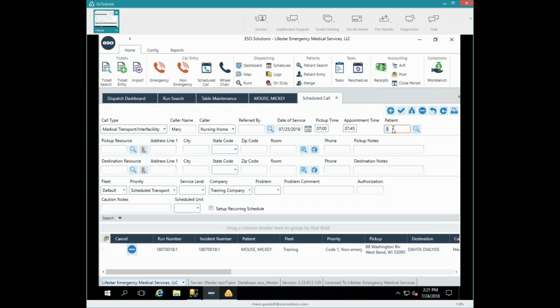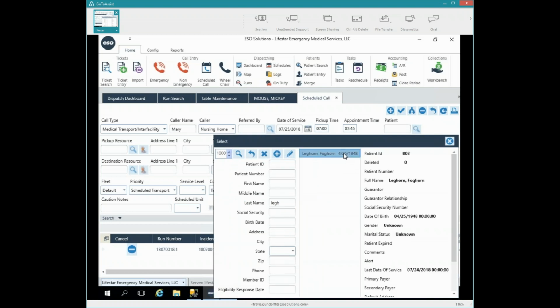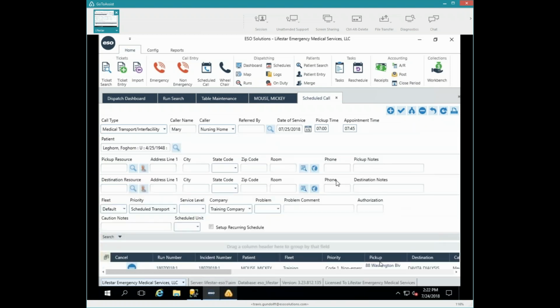Then I have the patient section. The patient section here is a little different than on my non-emergency call screen, in that this is just the patient record, so I would need to know the ID, or I can open the search up here, in which case I can search for that patient's name. This patient, we've used them before, we'll go with Leghorn. Good old Foghorn. So Foghorn needs to be on a dialysis trip. So I pick my patient.